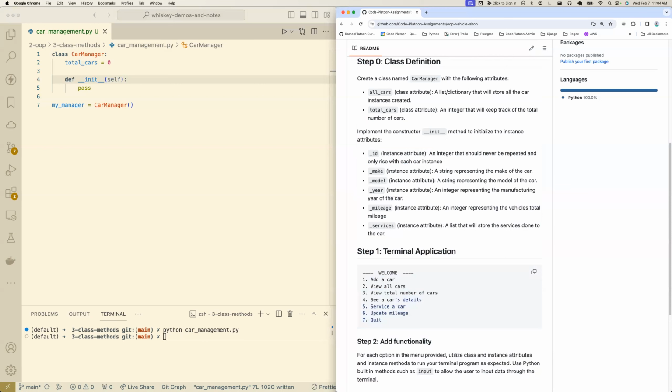And actually, would anyone like to volunteer to do a little group coding navigating and navigate me towards creating this ID attribute? Chris, yes, sir.